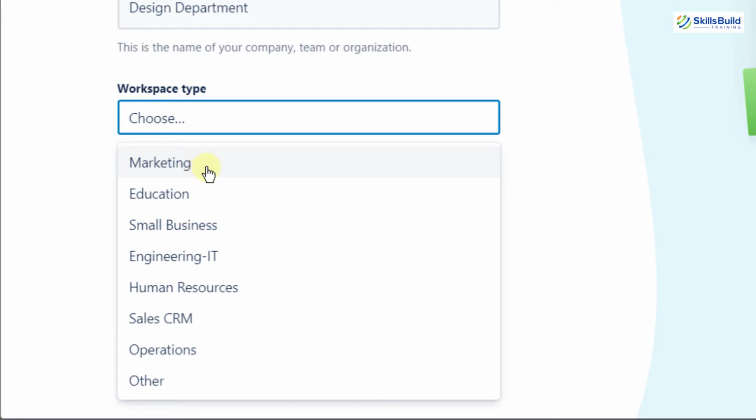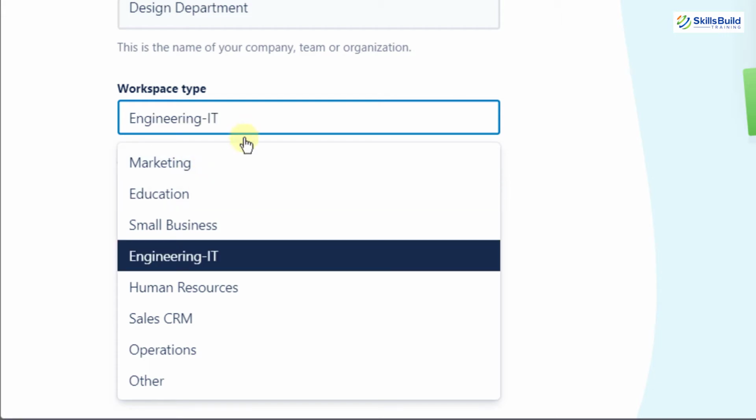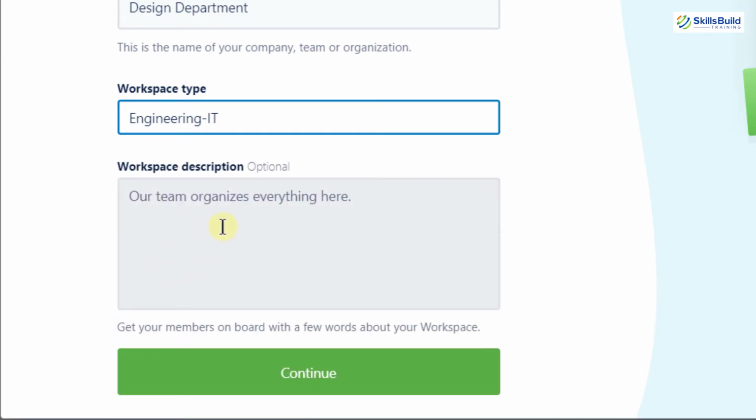So choose the one which matches your requirements. If you do not find any concerned type here, you can always go for the other types. So I'm going with engineering IT, and after that it says write the description of your workspace. You can skip this step and you can always click on continue.